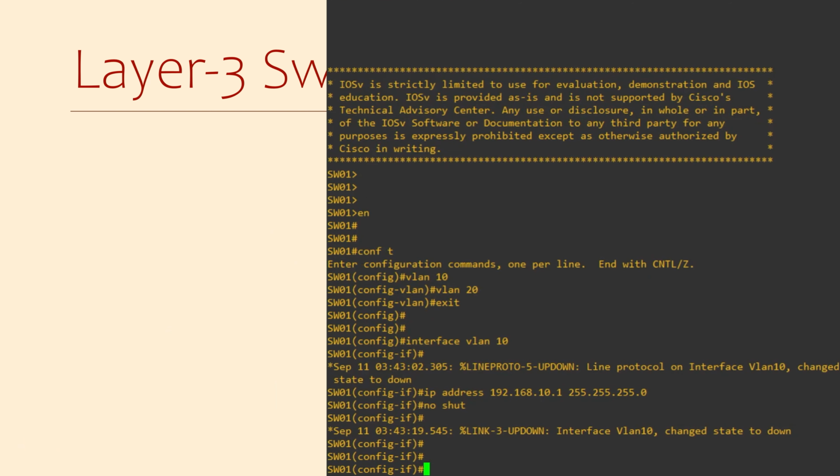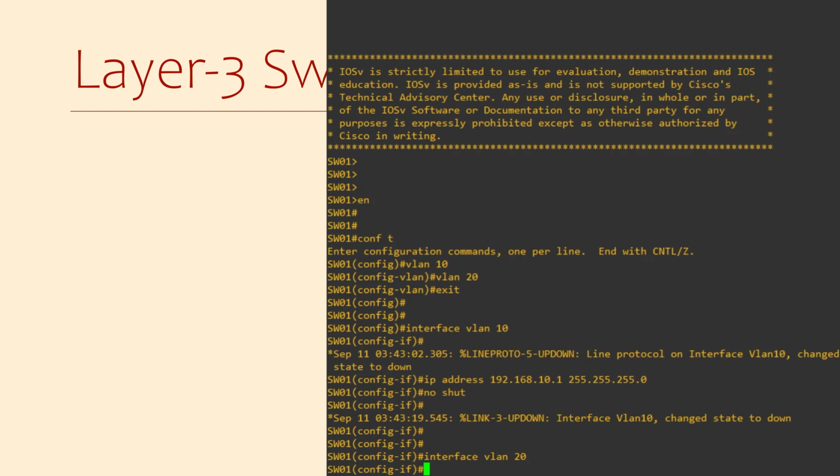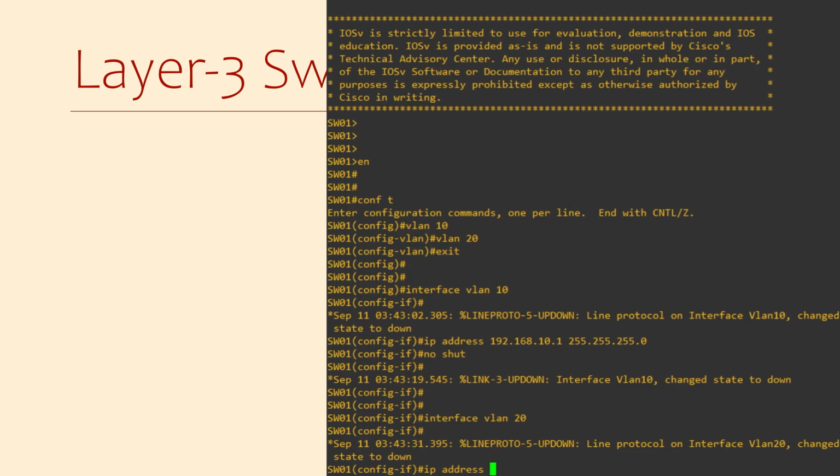The switch in my lab doesn't have anything plugged in yet. That means there are no interfaces on VLAN 10 that are up. For an SVI to be up, there must be at least one interface in that VLAN. Let's now repeat the process with VLAN 20. You'll notice it's the exact same procedure, and this interface is also down.